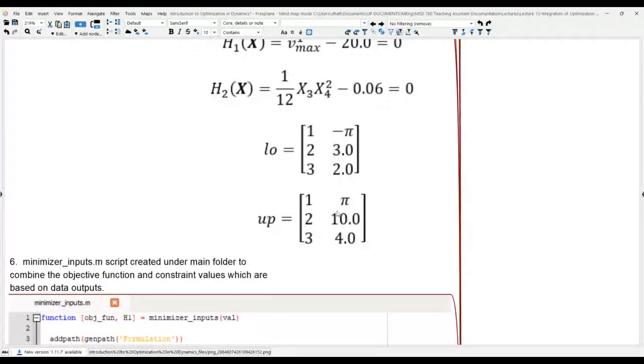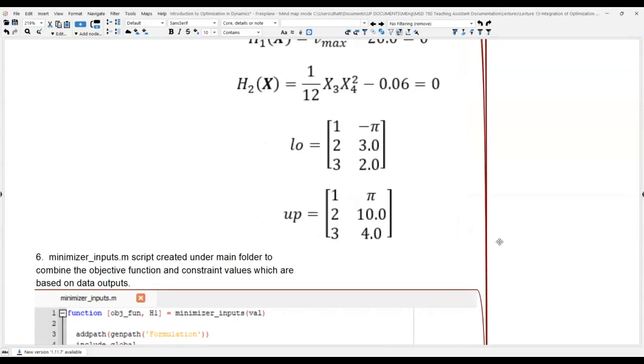Then we also define our lower and upper bounds based on the design considerations. Our first column contains the design variables that we're referring to, the number assigned to that design variable. Our second column contains the lower bounds, and the rightmost column is the upper bounds.